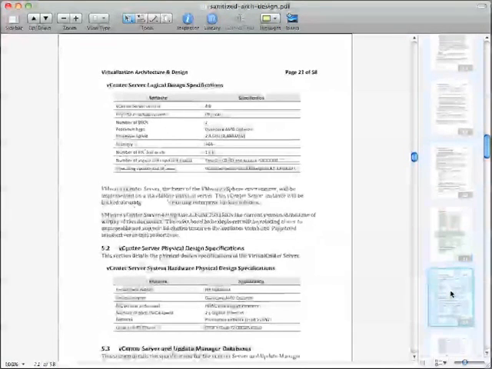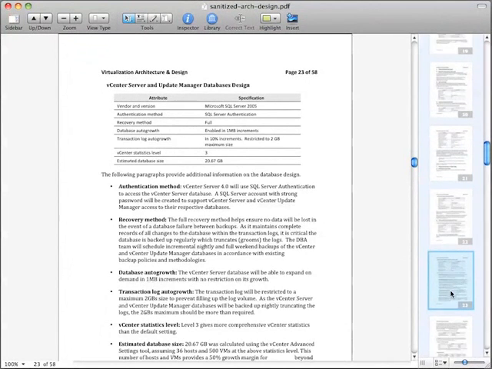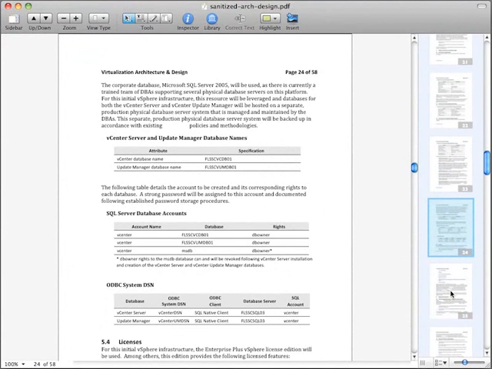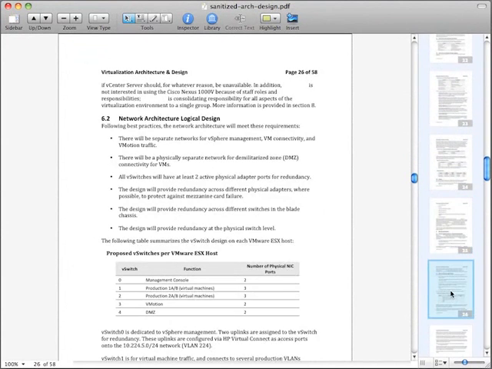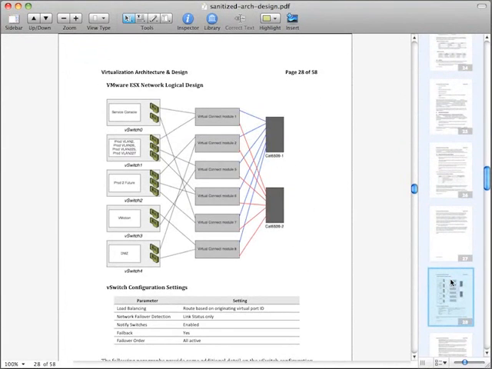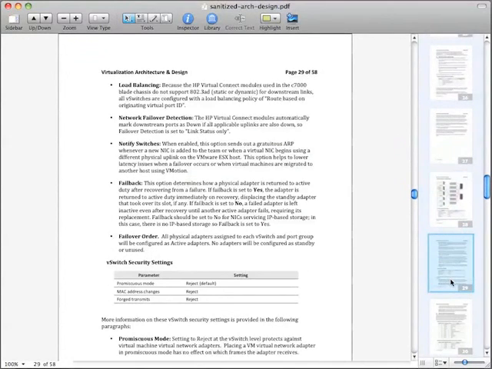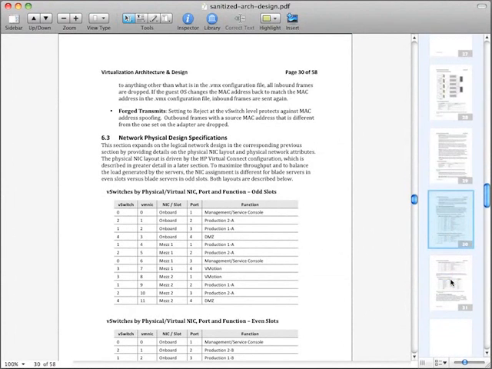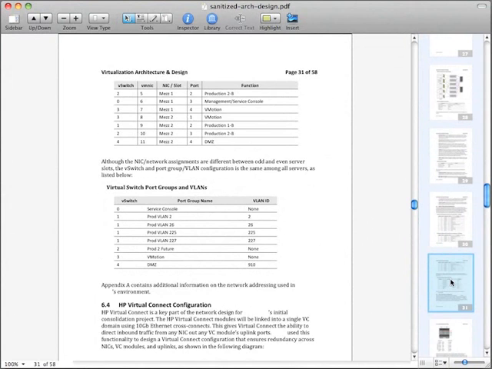We then move into vCenter server, databases, database naming conventions and accounts, network architectures, logical design, and then a physical design, security settings. Here we move into more details on the physical design. So you can see this is a fairly detailed document, and again, this is only one. I do have one more document that I'd like to show you, which has some diagrams that came also from this same vSphere design, and it'll show you some of the diagrams that you might expect to see in a vSphere design.